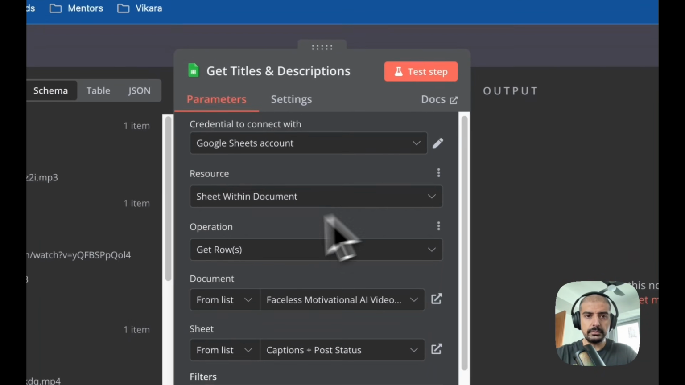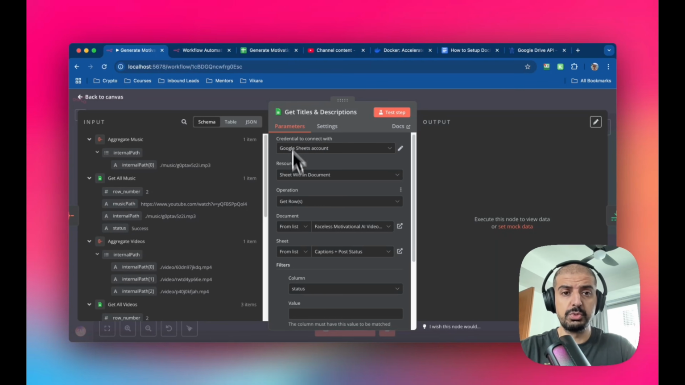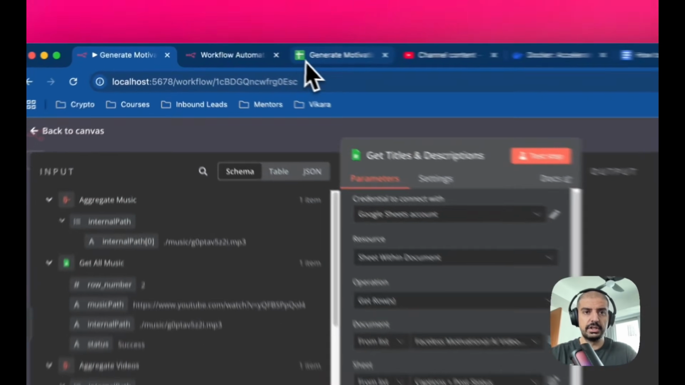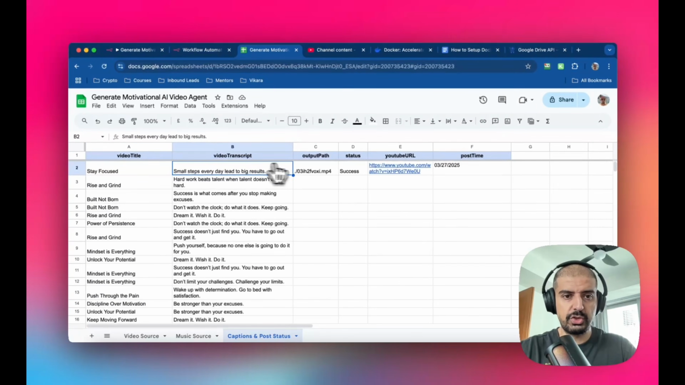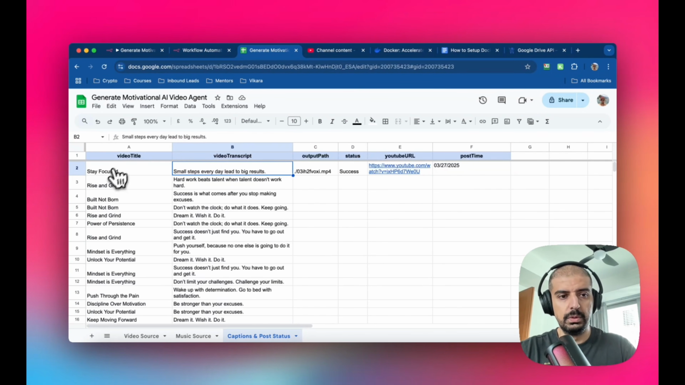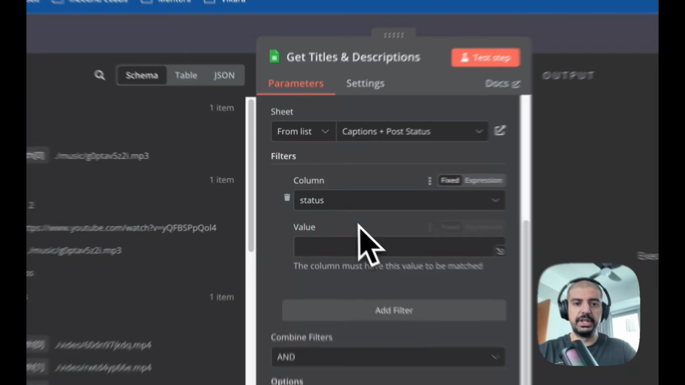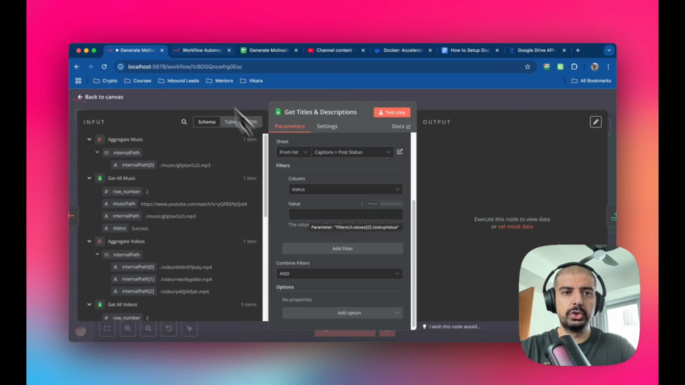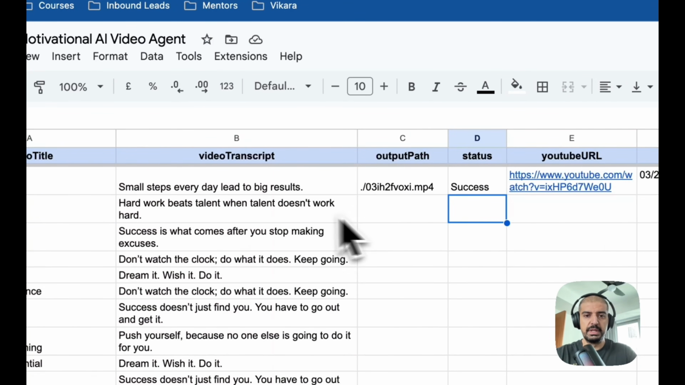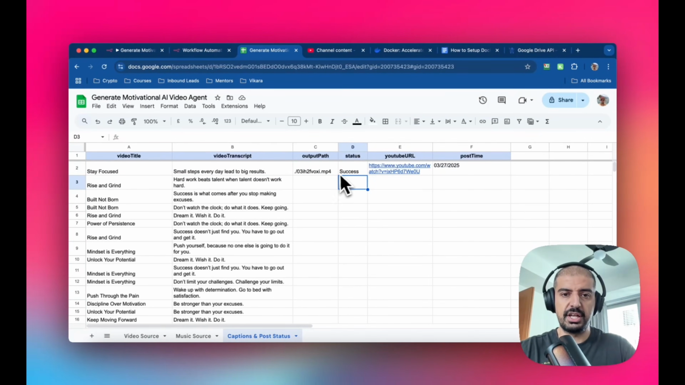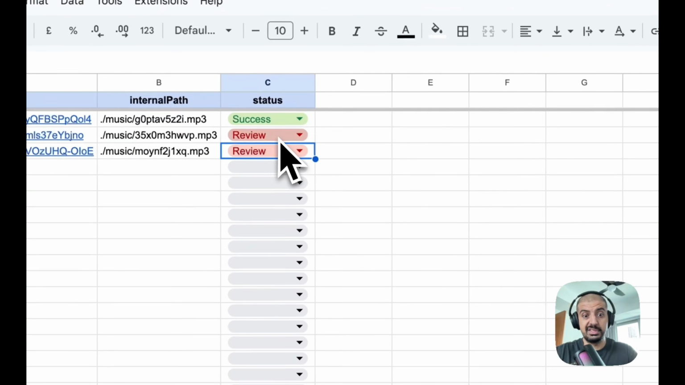Test the step. Now we've got another get rows Google Sheet because we want to get the titles and the descriptions, okay? So the titles and descriptions are going to come from this caption tab, and it's the video title and video transcript, okay? So basically, this is all the content that's been generated by AI, okay? And for this, I'm just going to leave the status blank. Or you could put something in here. I just left it blank, which means it's going to move on to the next one here, because the last one's done. But you can keep this status field and build it like how I've done here. I'm just showing you the different options that are available to you, okay?